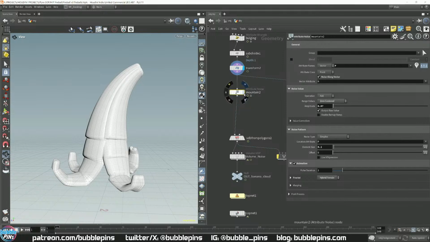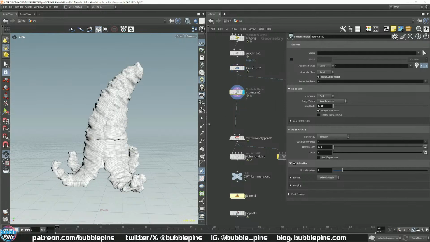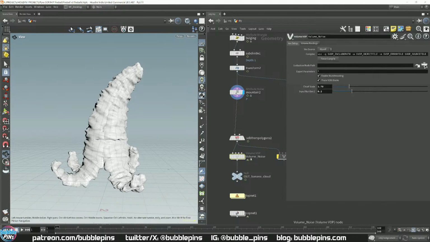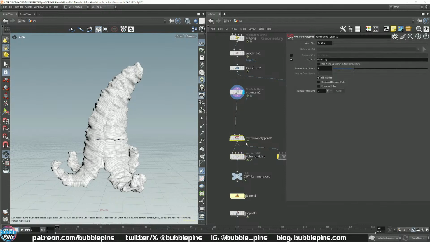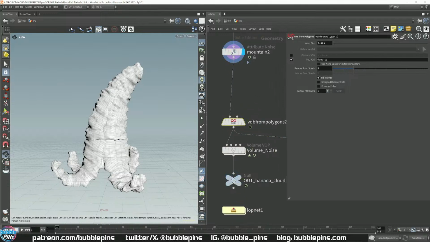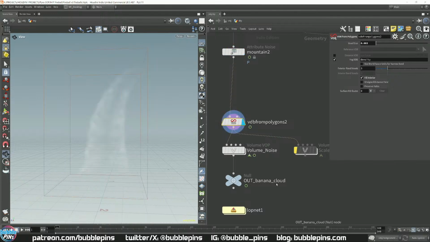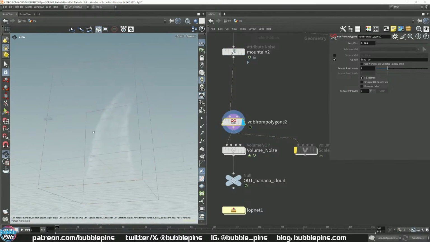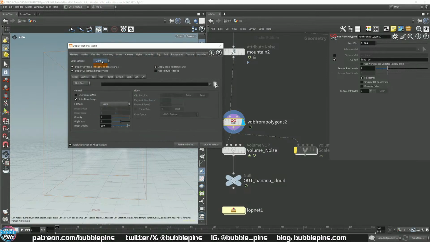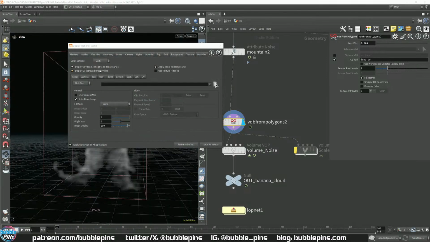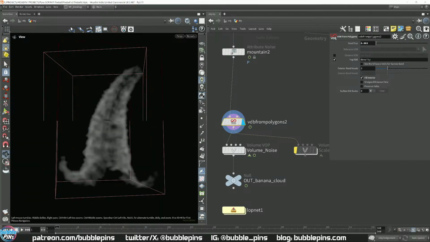Then a little bit of surface noise helps sell the shape of the cloud, but what really helps sell it is the inside noise. So here I'm gonna convert this into a VDB. And you can see it's really thin. Let me make the background dark, and get rid of the grid. Okay, you can barely see it.